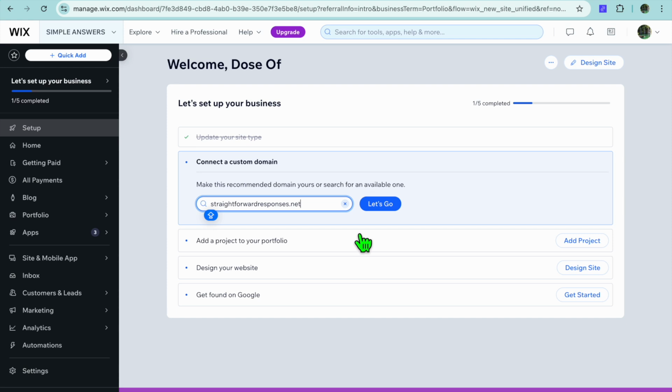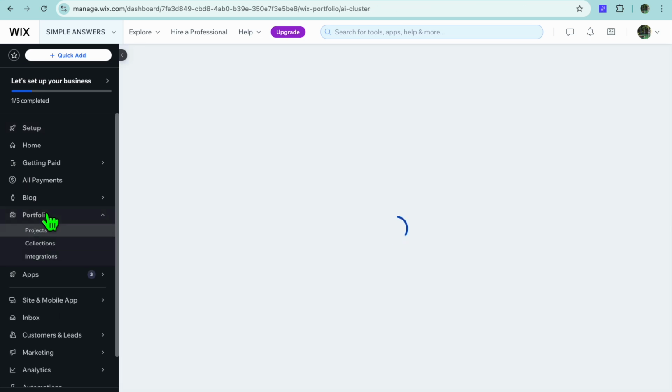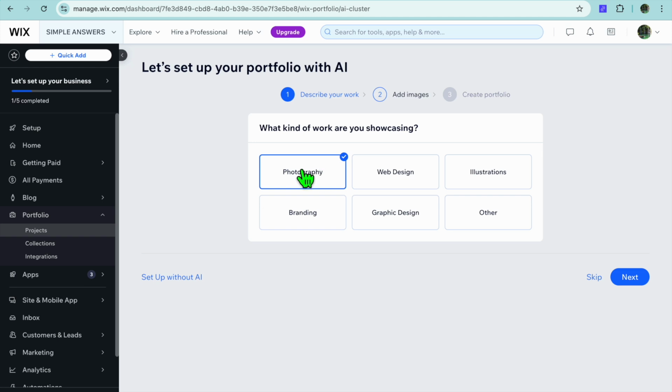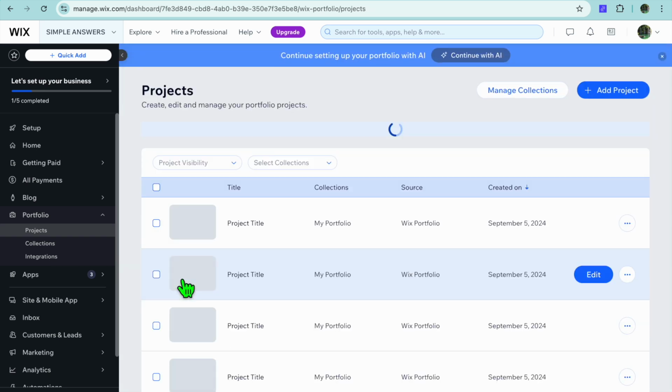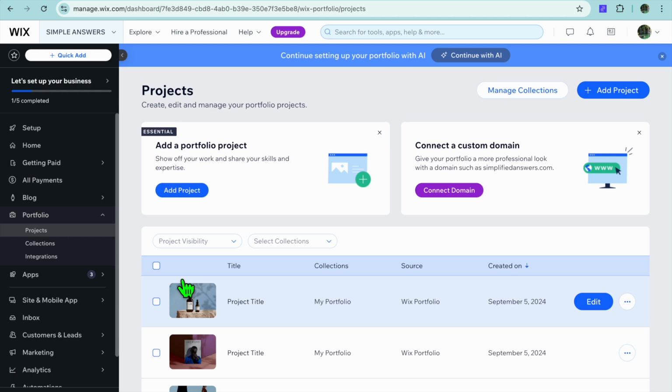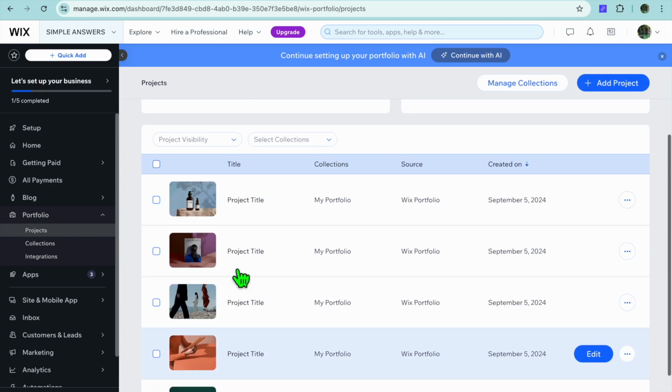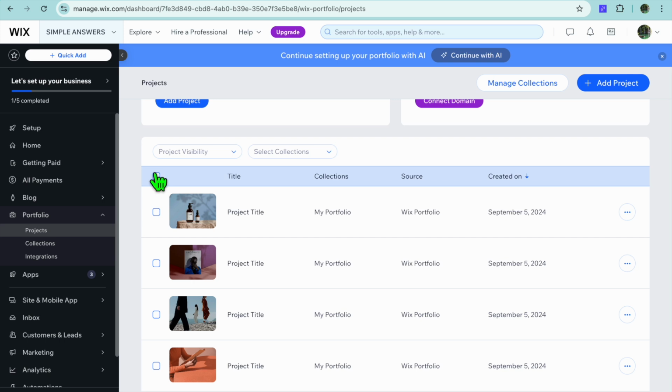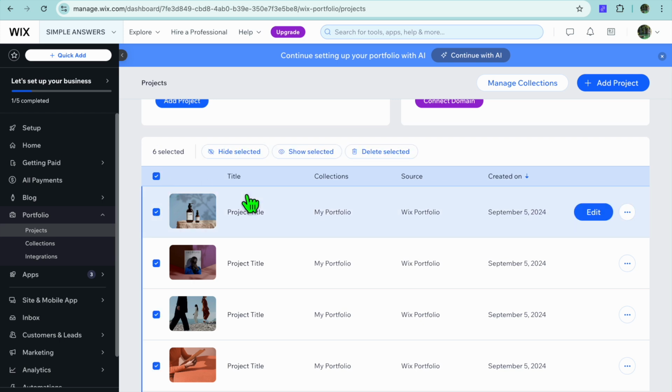After selecting continue to dashboard, what I want you to do next is go over to the left hand menu option and you're going to select portfolio. After selecting portfolio, from here you can choose what type of portfolio you would like to upload, and you could upload it with the assistance of the Wix AI, or you can tap on set up without AI. By selecting Setup Without AI, you will see some preloaded photos or portfolio right here, and you can remove them by tapping on the box in the top left hand corner. Then you could tap on Delete Selected, or you can choose to either hide them.